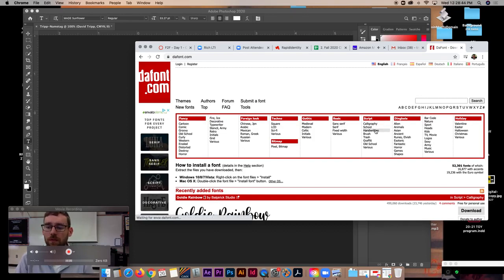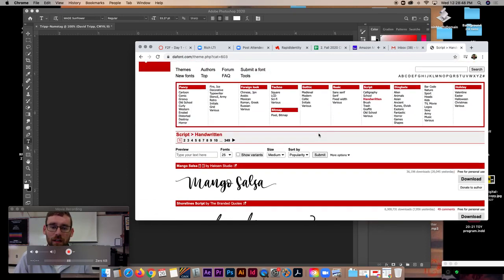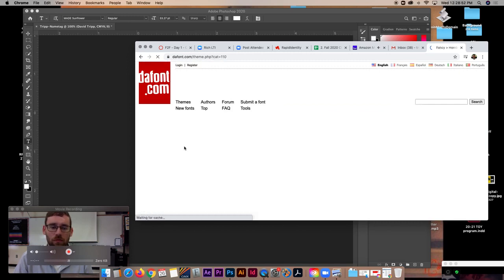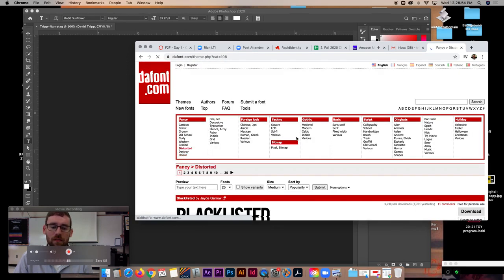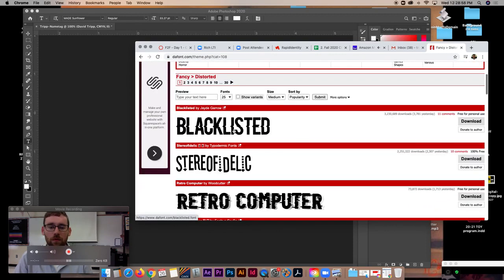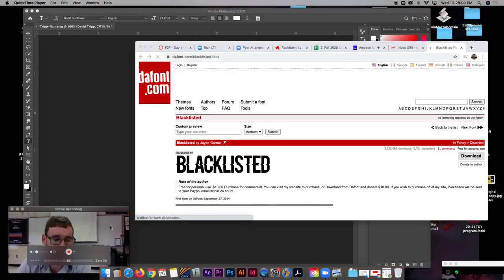If you want something that looks a little handwritten, click on that handwritten section. You'll see something of that category. If you want something medieval or something horror or distorted looking, you have all these different options for different types of fonts.